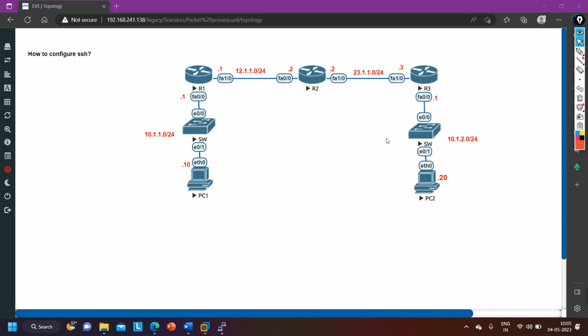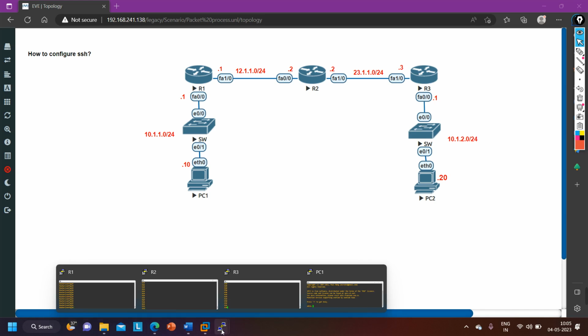Now, before wasting our time, let's understand the configuration. Guys, here we are going to configure SSH in some steps. In the first step, we will configure the host name and domain name on the router. So let me take you to router number 1.